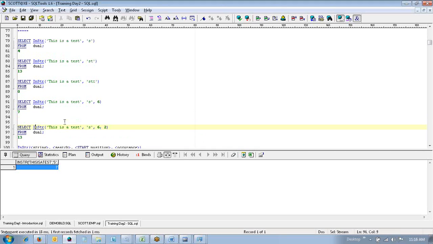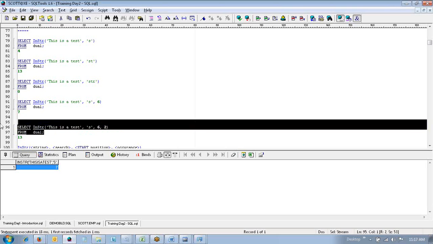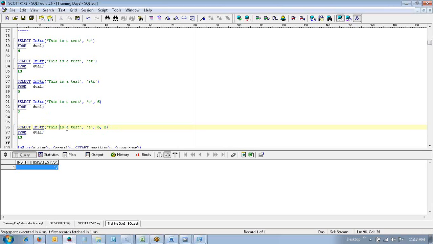Okay. Now if you want to look at the occurrence, then the fourth parameter would be the occurrence. So select INSTR, this is a test, and I want to start from the 6th position, but I want to get the second occurrence of it. When I execute this query, it starts from the 6th position, right here. It finds the first occurrence of S, ignores that, moves on and finds the second occurrence of S. So that's why it returns 13.